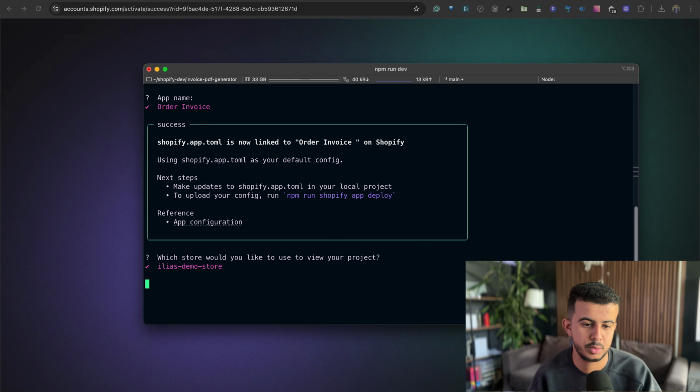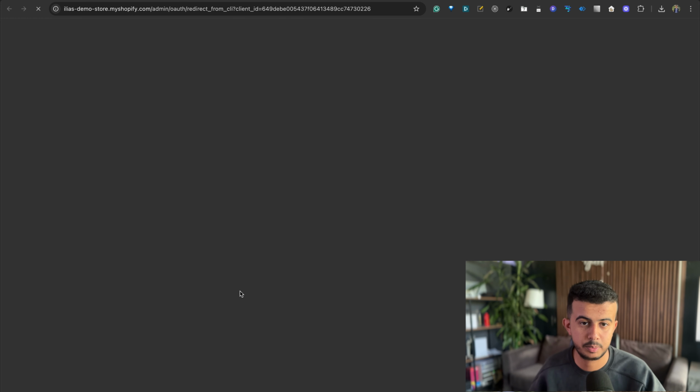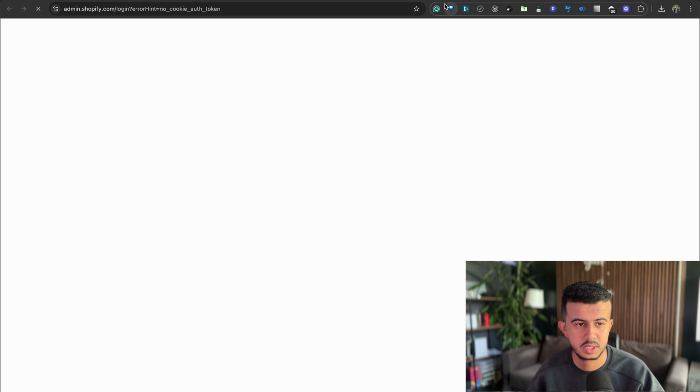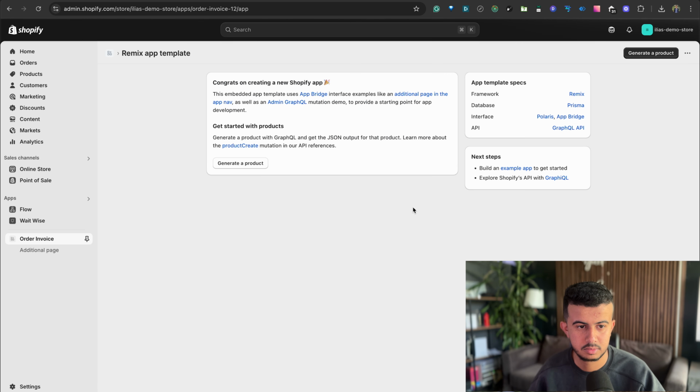And let's use a demo store. And let's click on P so we can install the app and preview it. So let's install the app. Currently we have the app installed, everything is ready. The first thing that I will do is connect the webhook and create a new one.